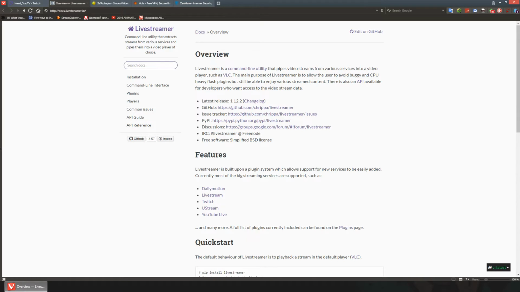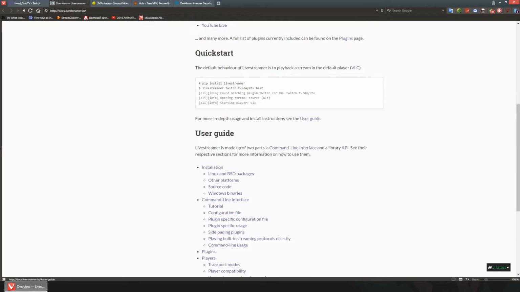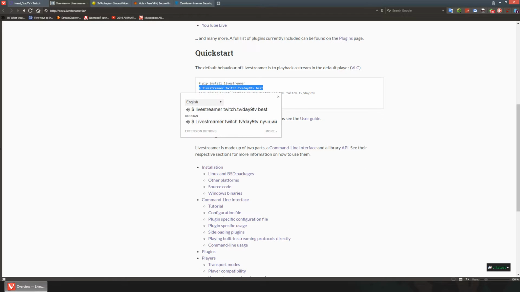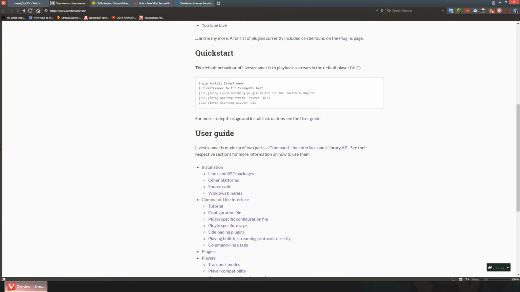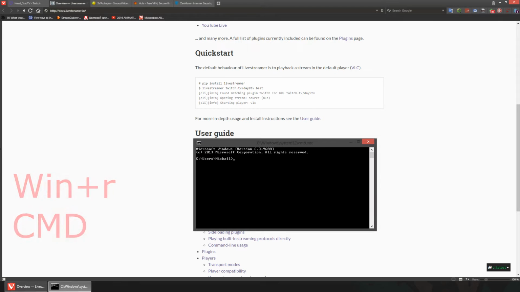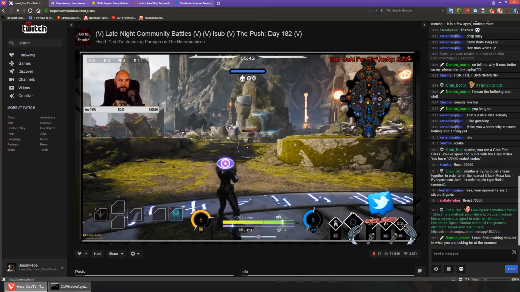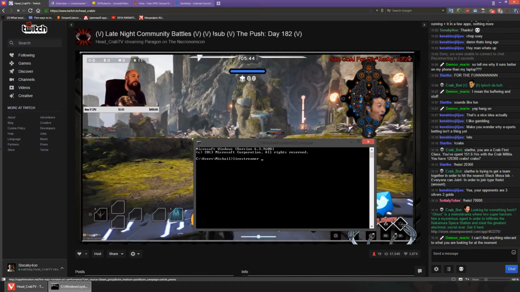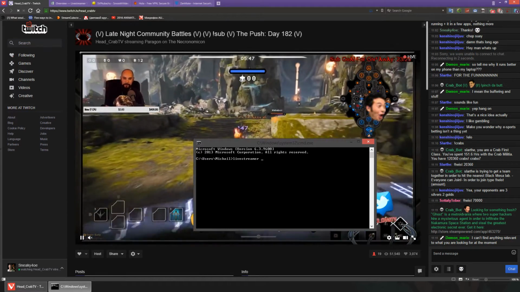It is a console application which allows you to easily go and watch streams through your console. You just go to your command line input and do Livestreamer and twitch.tv/your streamer's nickname, for instance Headcrab TV.